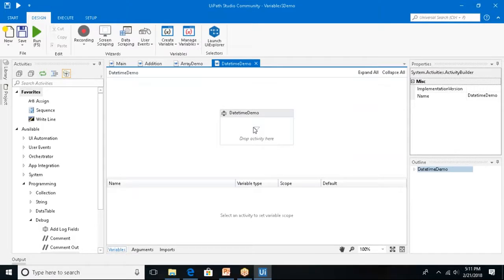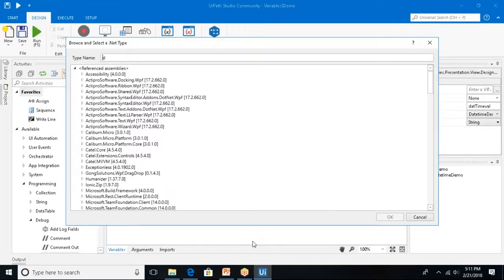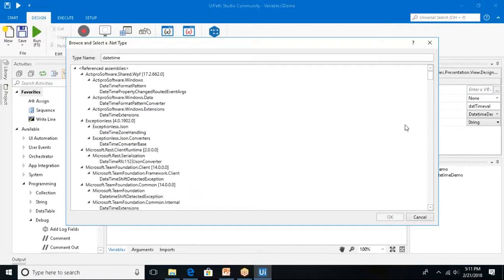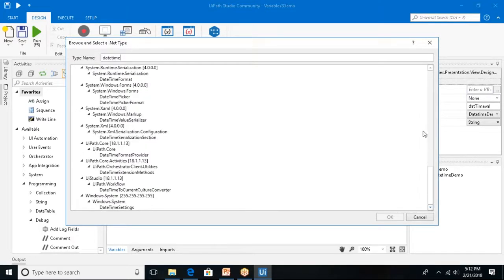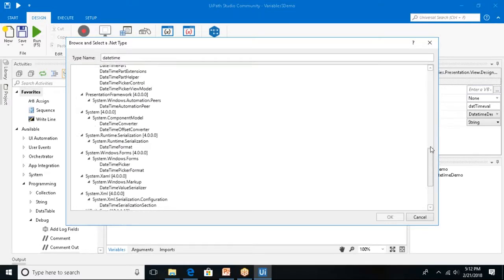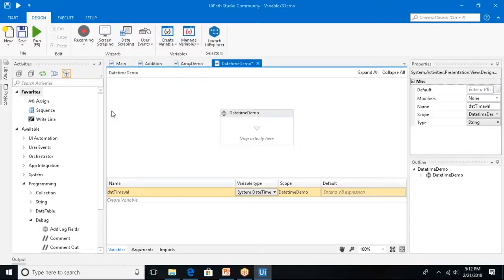Let's create a variable first of all, datetimeVal. What should this be? This should be a datetime. Obviously datetime will not be listed here the very first time, so let's go with Browse for Types, System.DateTime. Here we go, System.DateTime. I've just selected it here.